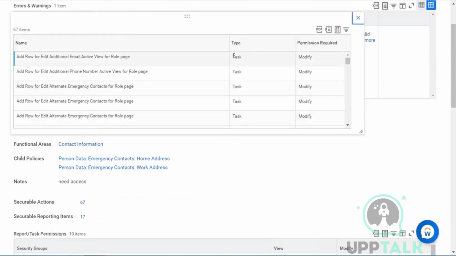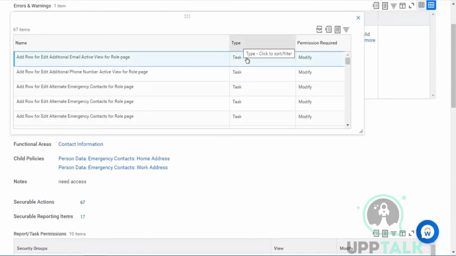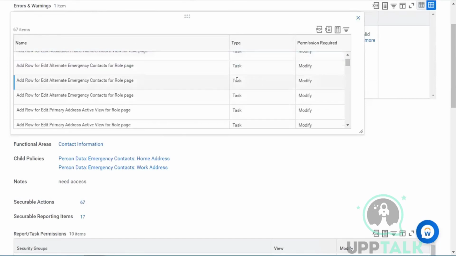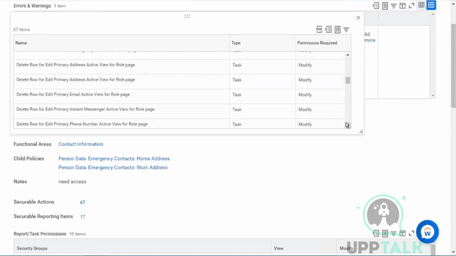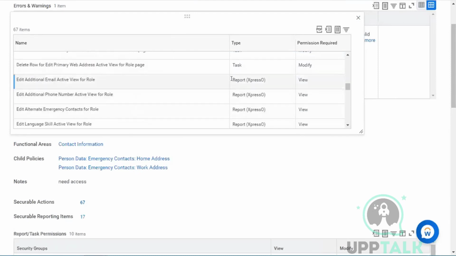And these actions, if you see that these are tasks, the type can be task, the type can be report expresso. Whenever you see a task, you will have a modify access. So if you want to add an alternate row for emergency contact, you should have the modify access, right? If I scroll down, we will have some report expresso, you see.